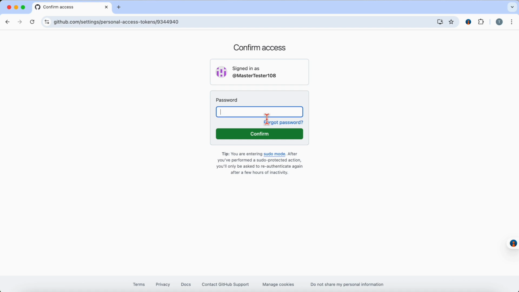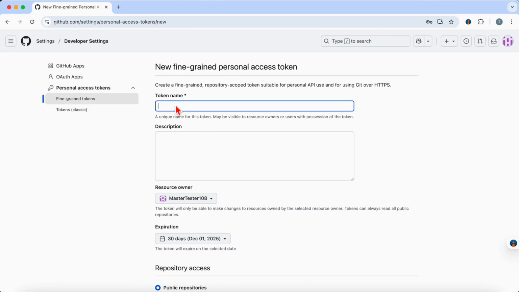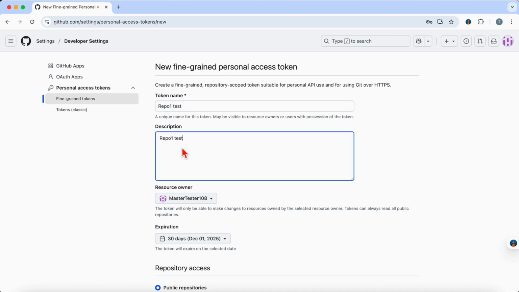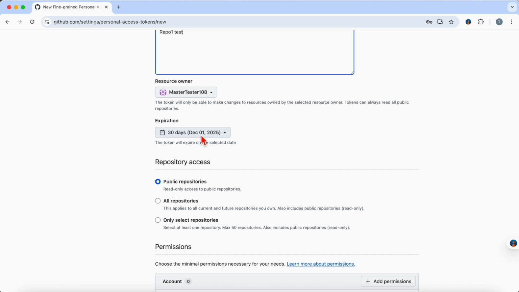So it will ask for a password again. Now we can create a new token. Select this fine grained token, click on this new token. Then you can create a token name. Like I will give repo 1 something test. You can give some meaningful name and meaningful description. I just give some name, and you can set the expiration date also here.